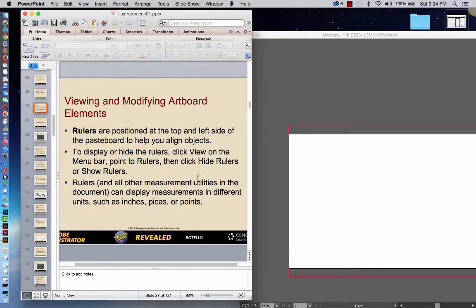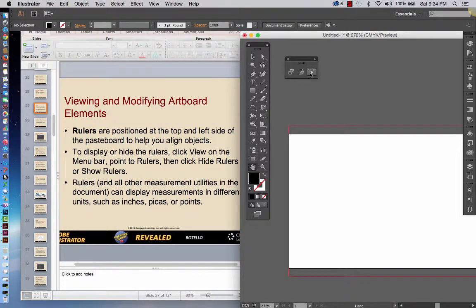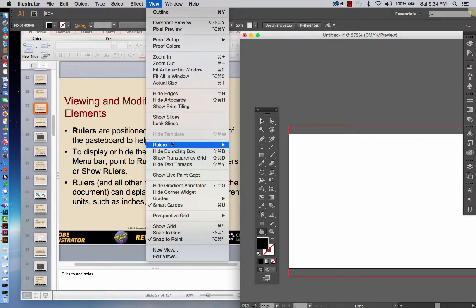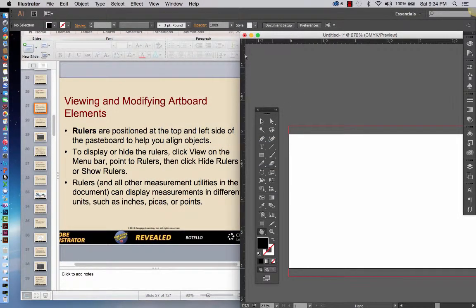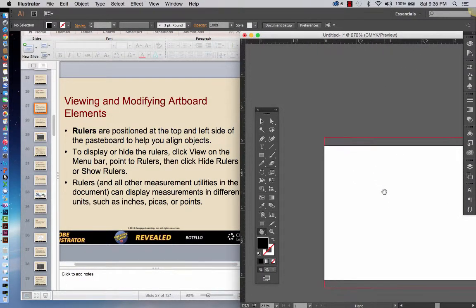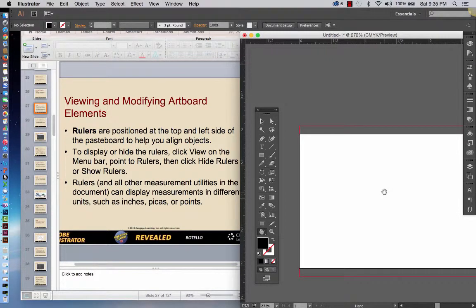All right, so rulers are positioned at the top and the left side of the pasteboard to help you align objects. And I'll tell you what I'm going to do. I'm going to go to View, and I'm going to go to Rulers, and I'm going to show rulers. And then I'm going to click and drag this little crosshair in the upper left-hand corner of my document, and drag it right to the upper left-hand corner of my document artboard. And then you'll see that the 0 is established as the starting point for both the horizontal and vertical rulers.